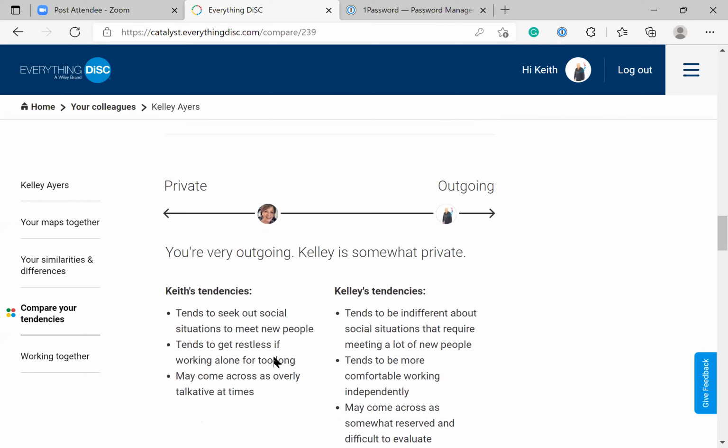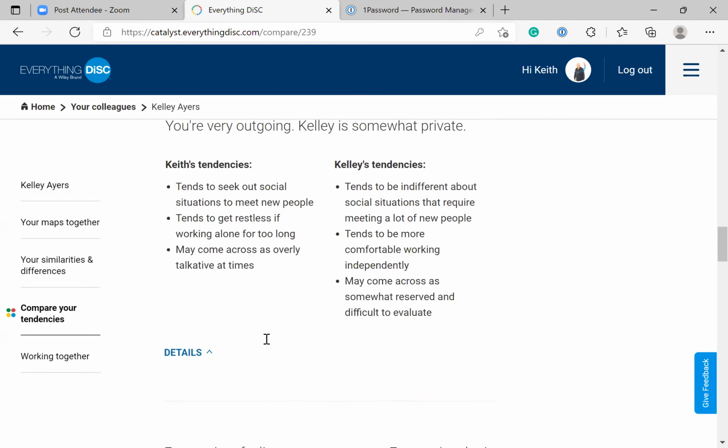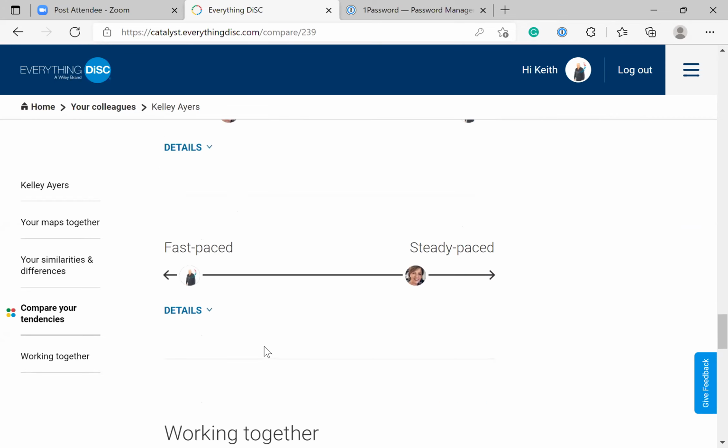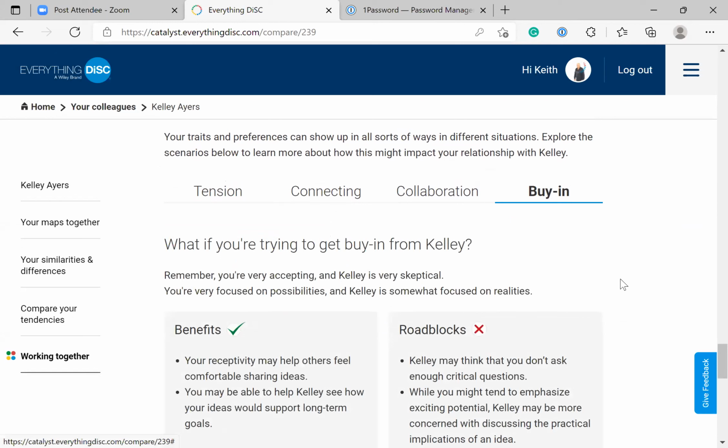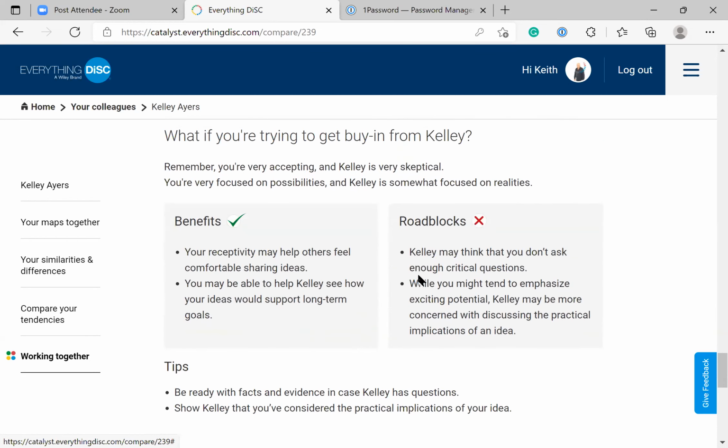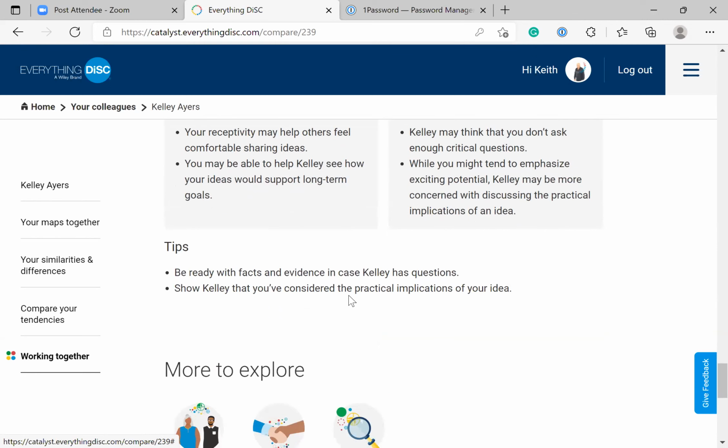I'm going into a meeting with Kelly, and let's see the application part down the bottom. So working together, connecting. I want Kelly's buy-in. There are 2 continua that are relevant to my getting her buy-in. One is I'm very accepting, Kelly's very skeptical, so I need to take that into consideration. And I'm very focused on possibilities, and Kelly is somewhat focused on realities. Again, we're opposite there. So these are the benefits and the roadblocks, and here are the tips for what I need to do in order to get Kelly's buy-in.